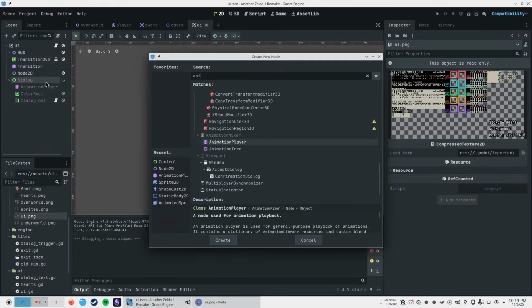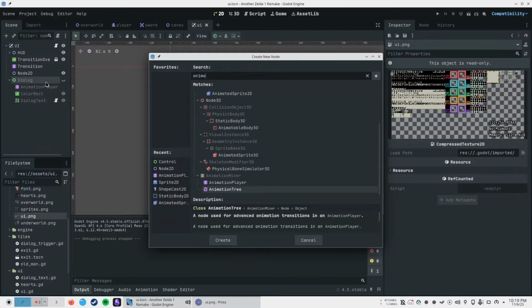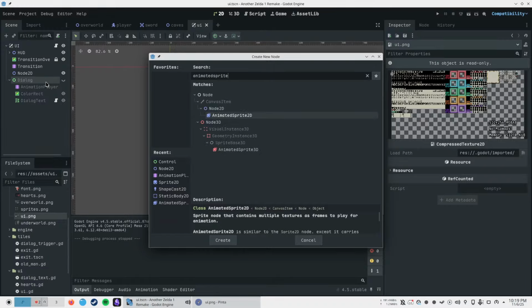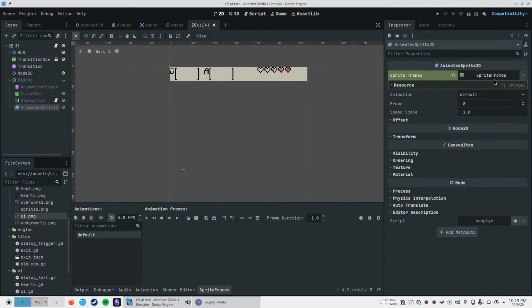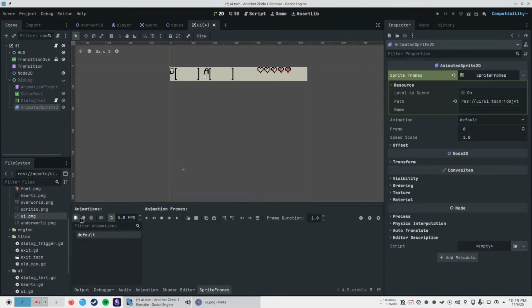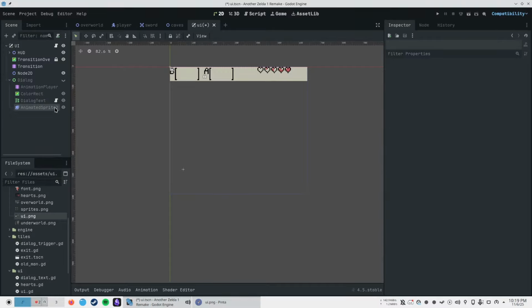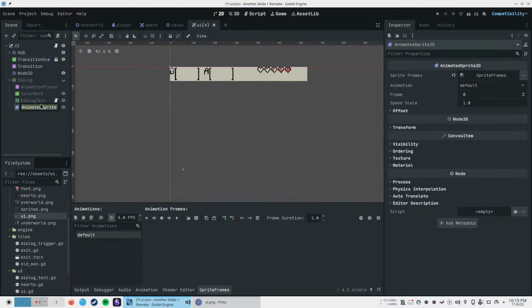I'm gonna do an animated sprite. Sprite frames, new, cool, edit. Yeah, sure, I'll use default. I'll rename you indicator. I don't know why all my text is gray, but it's okay.